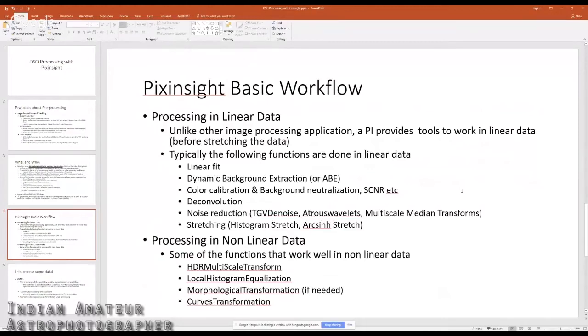Once you push it out of the linear state, at that point you have a choice. You can export the data as a TIFF into Photoshop and continue processing there, and some people do. Or you can do processing right here using HDR multiscale transform. A lot of times you'll notice that, oh, my core is very bright, like the Orion Nebula core, or some of the galaxy cores are very bright.